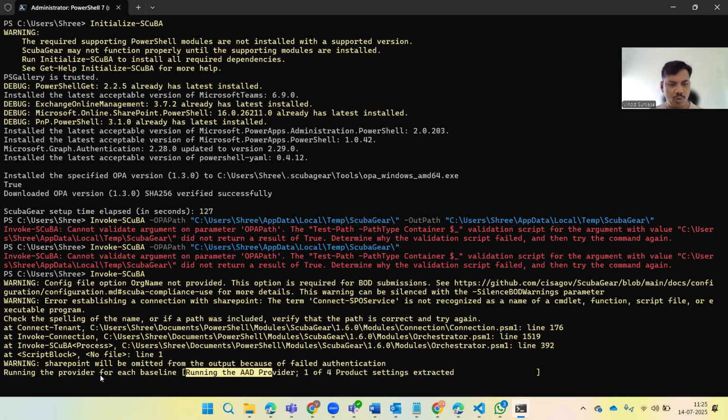Now it says running a provider for each baseline. What it is going to do is export all the baseline configuration policies and configuration settings, and then we would be able to go ahead and see. So you can see that it is running the AD provider, 104 product settings extracted.